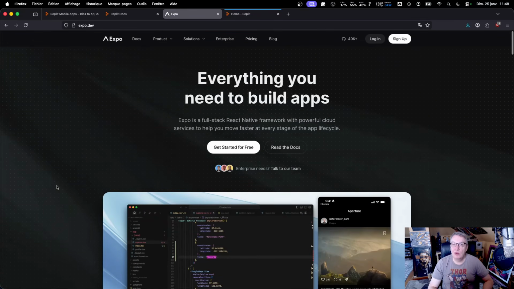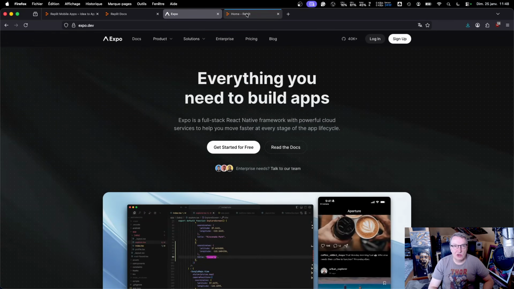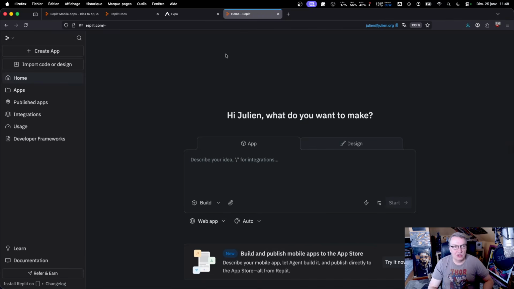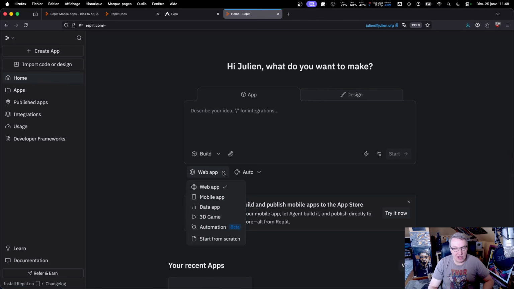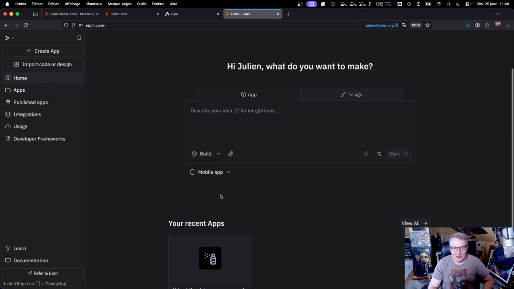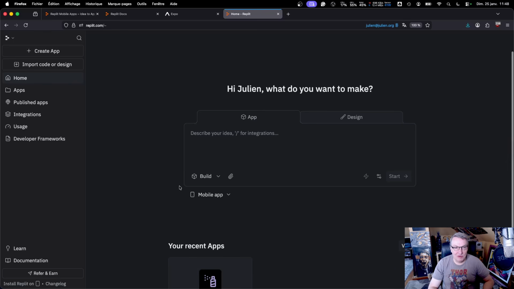Okay, so that's what we're going to build. So let's just get started right now. We can start, of course, from the Replit tool, and we get the familiar window with the prompt. Just don't forget here to say, hey, I don't want to build a web app. I want to be a mobile developer. Yes, exactly. So let's go and give this a shot.